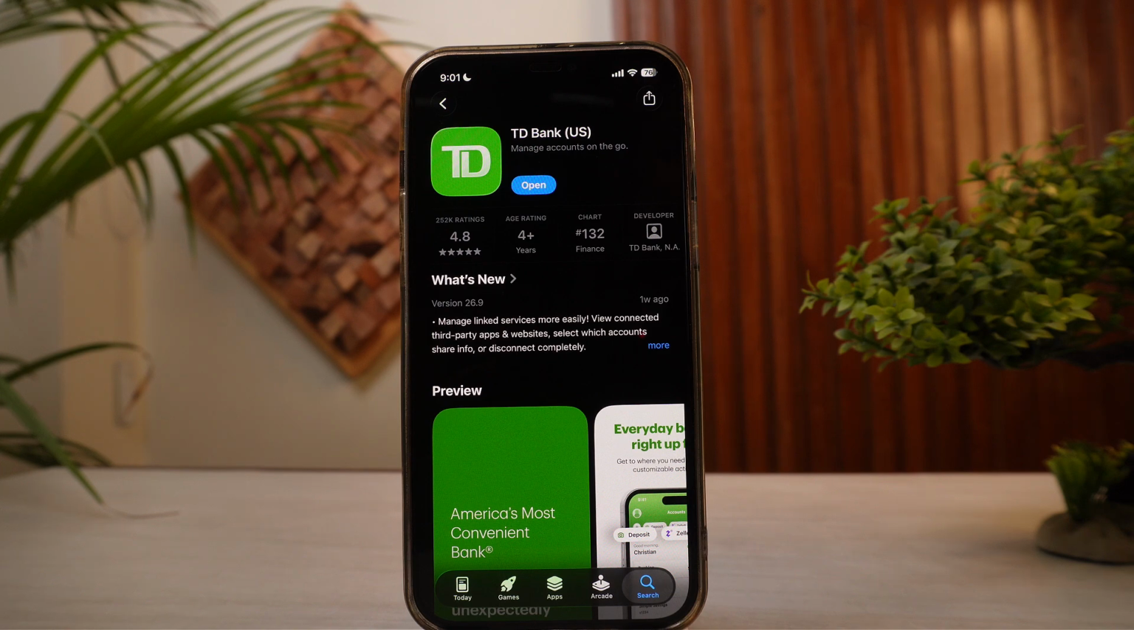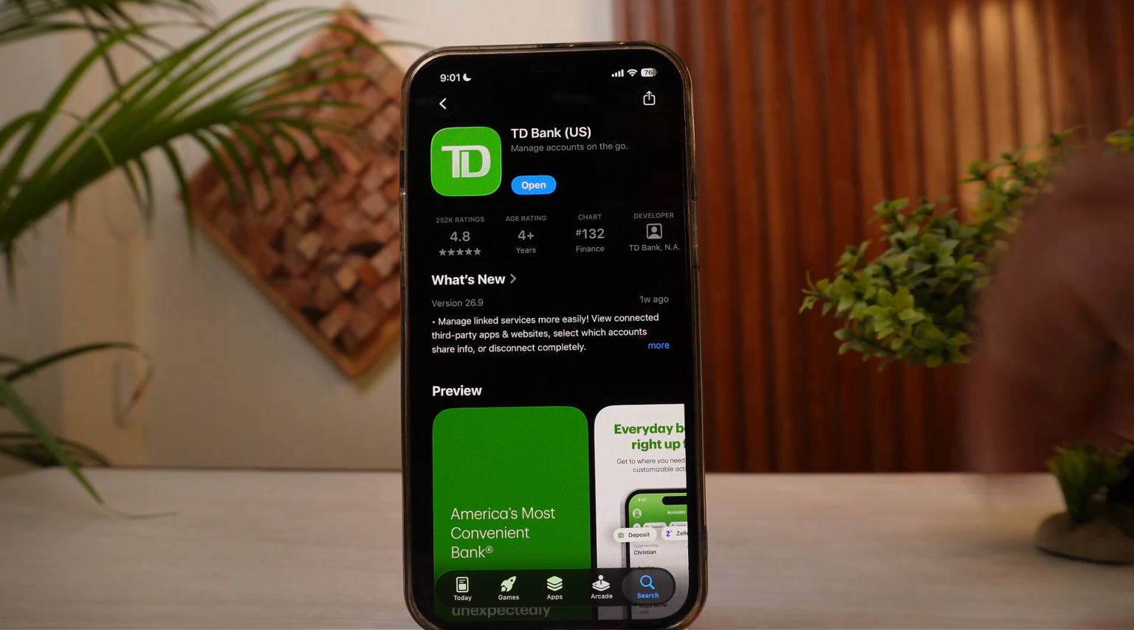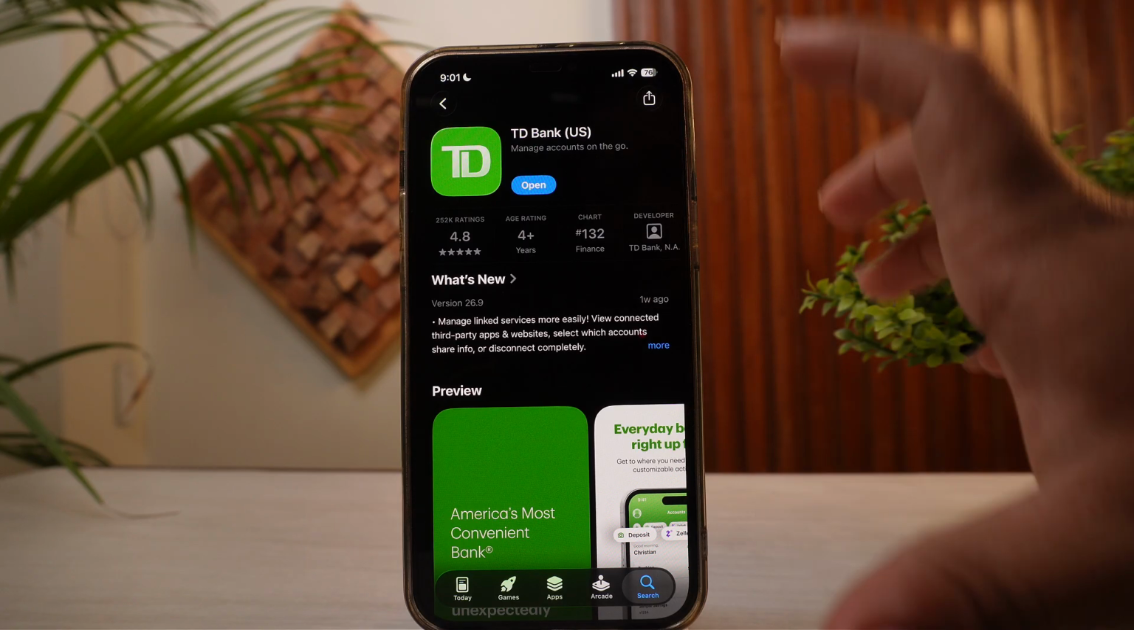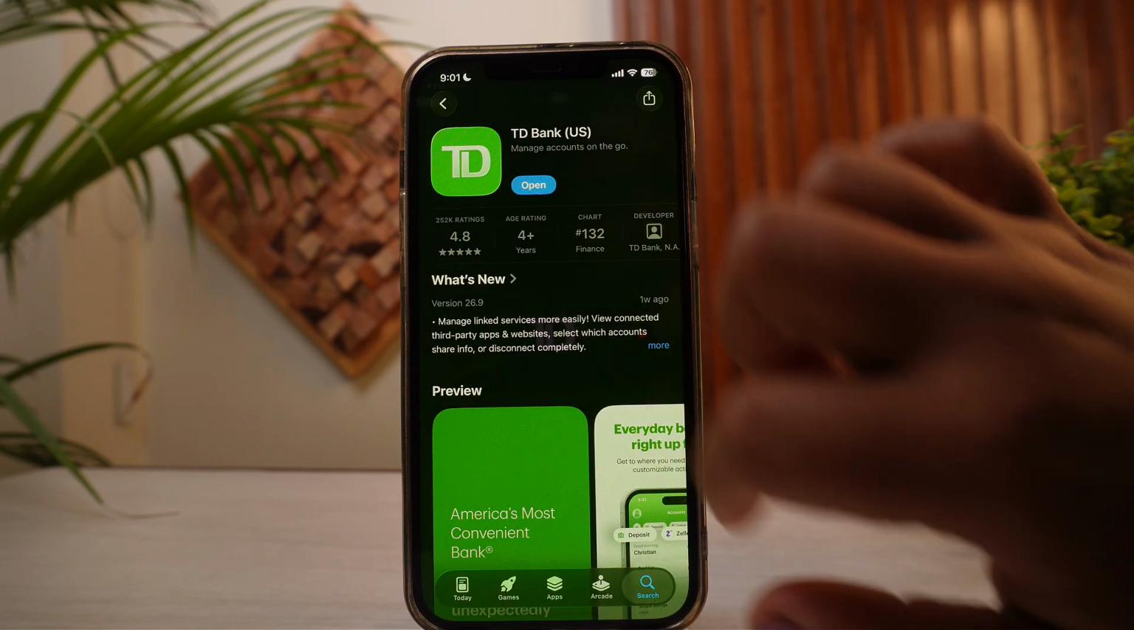How to log into your TD Bank online banking step by step. So in here, the very first thing that you need to do is simply get your TD Bank app through your App Store or Play Store on your phone, and then simply install the application. After installing it, you can simply open it, right?